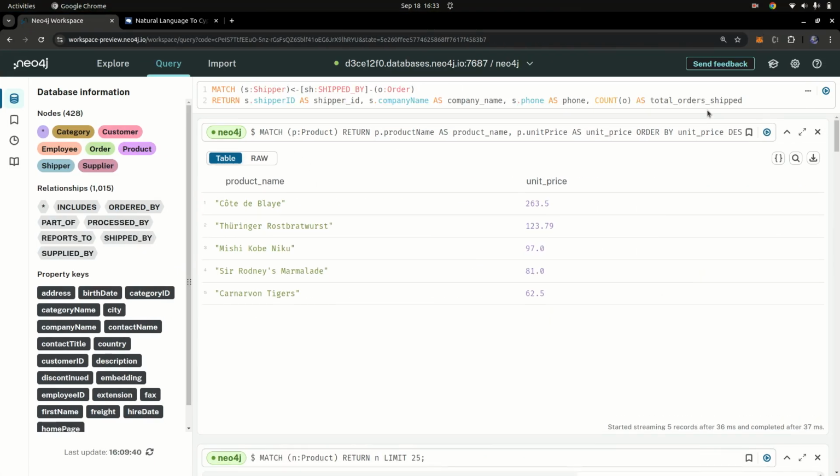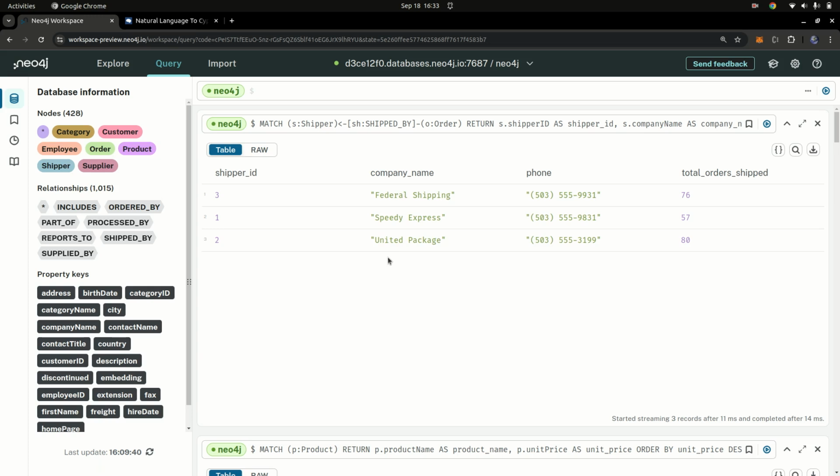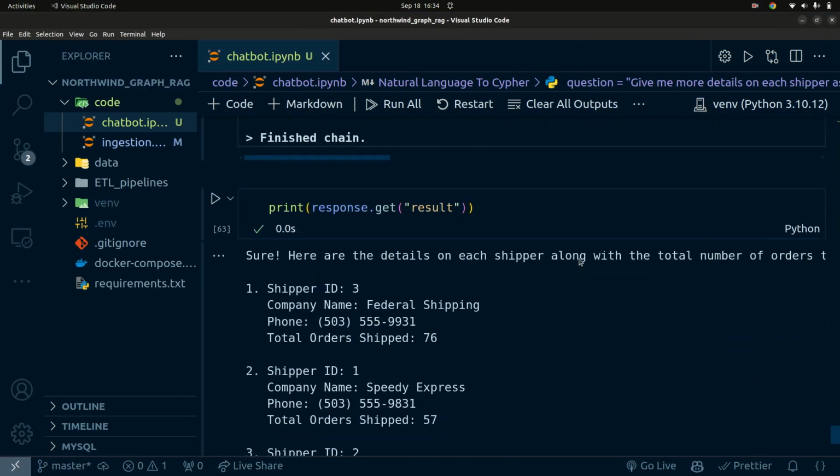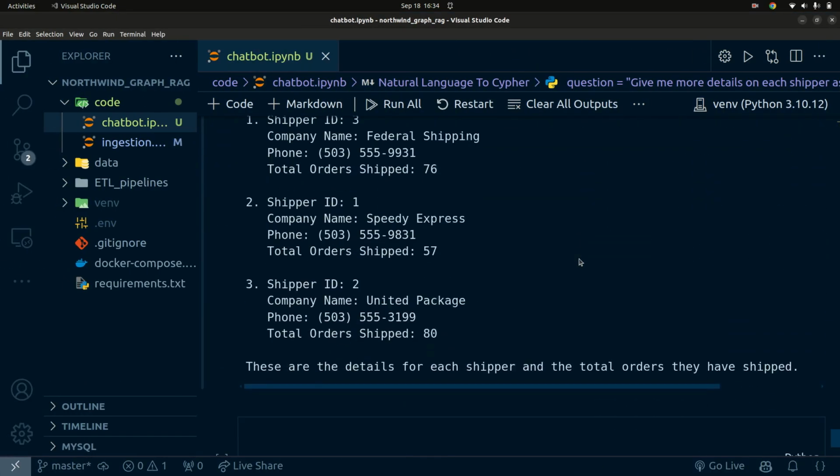Let's read through this. We make sure that it doesn't generate any suspicious or malicious code. So match, get all the shippers which were shipped by this order, and okay, everything sounds okay there. So let's run this. Awesome. So Federal Shipping shipped a total of 76 orders. Speedy Express shipped this amount of orders. United Package shipped 80 orders, right? And we get back all that in a well detailed format. Good. That's basically awesome how you can build this.